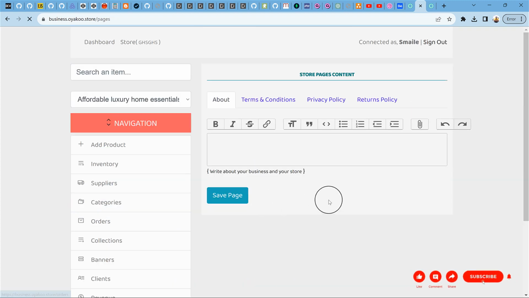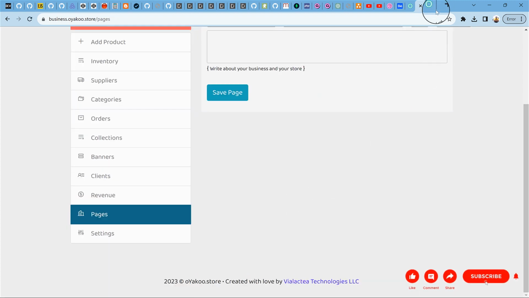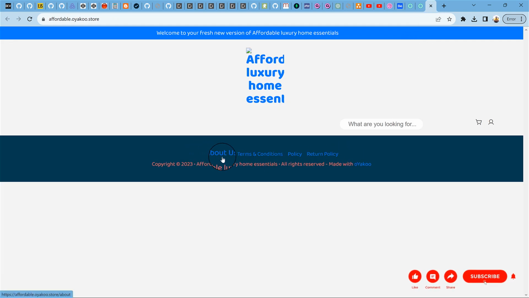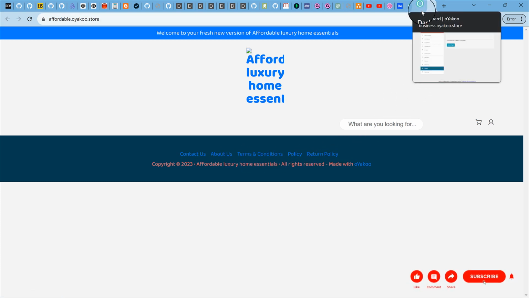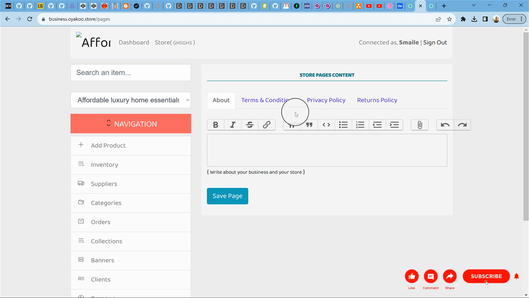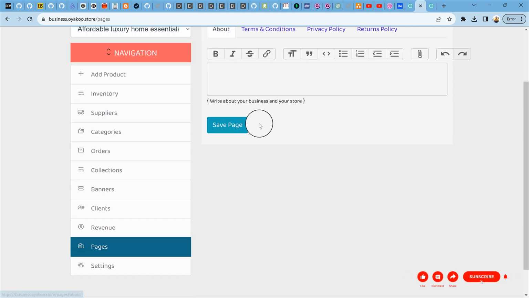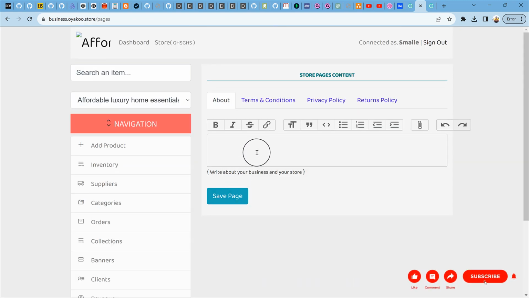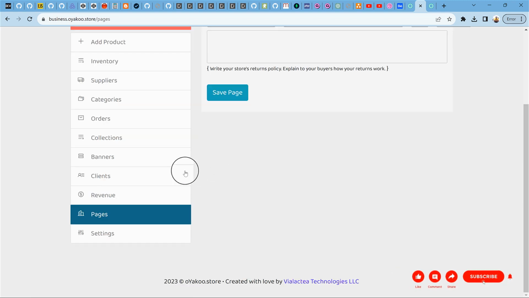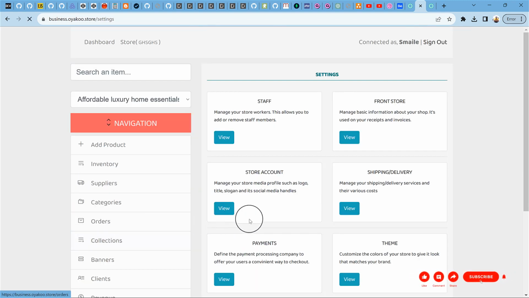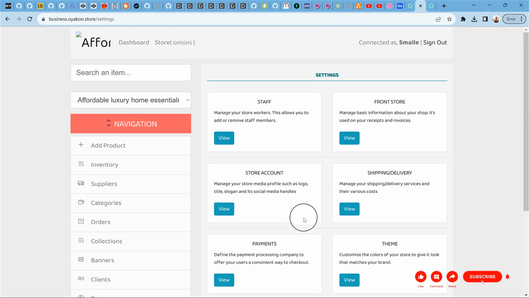Then the pages are the default pages of your store that you see at the home page here, like contact us, about, terms and policies. These pages are very important, especially for the payment processing companies to accept your request to use their gateways. You need to fill these pages in order to make it acceptable for the payment processing companies, and it also helps your customers to know that you are a genuine business and you are serious about what you are doing. Then comes the settings section, which has some subsections.